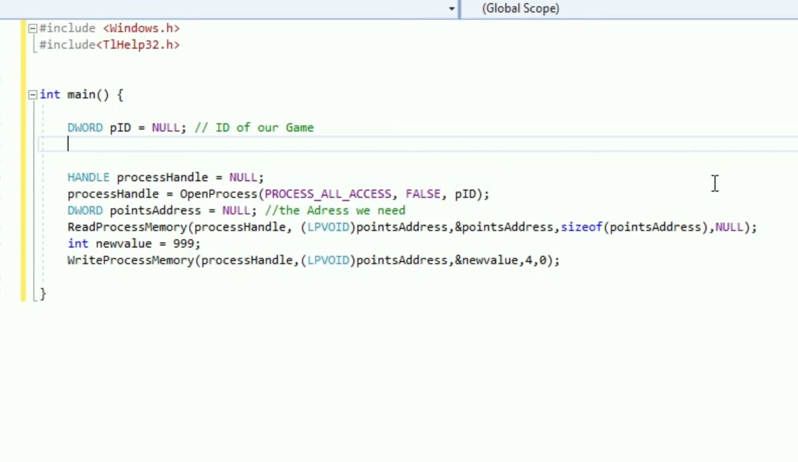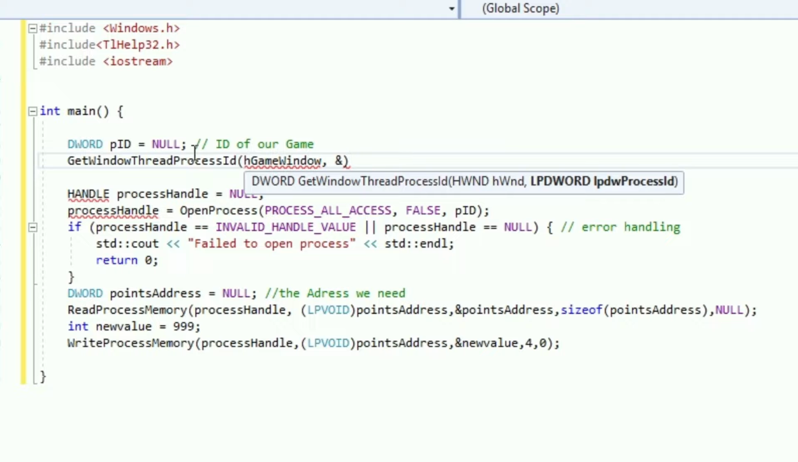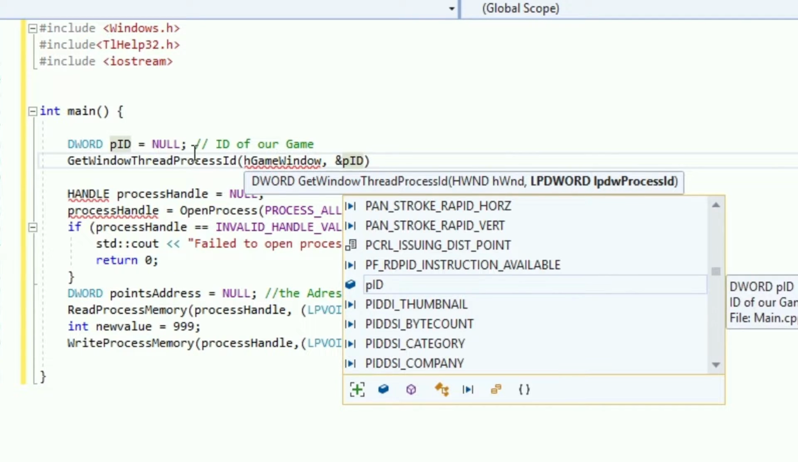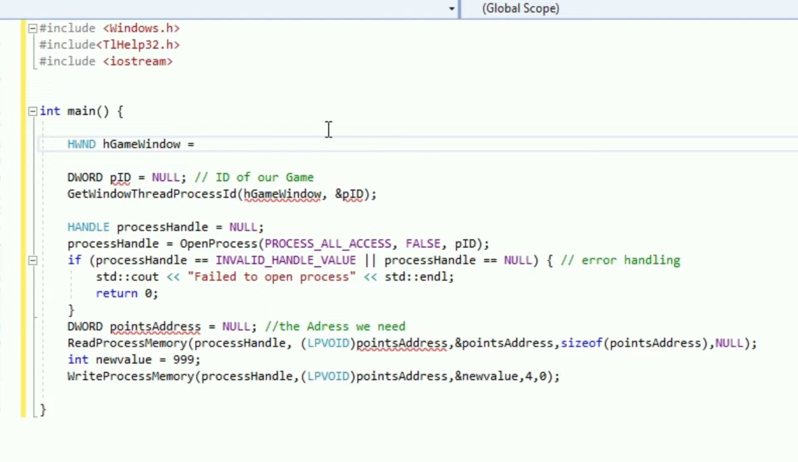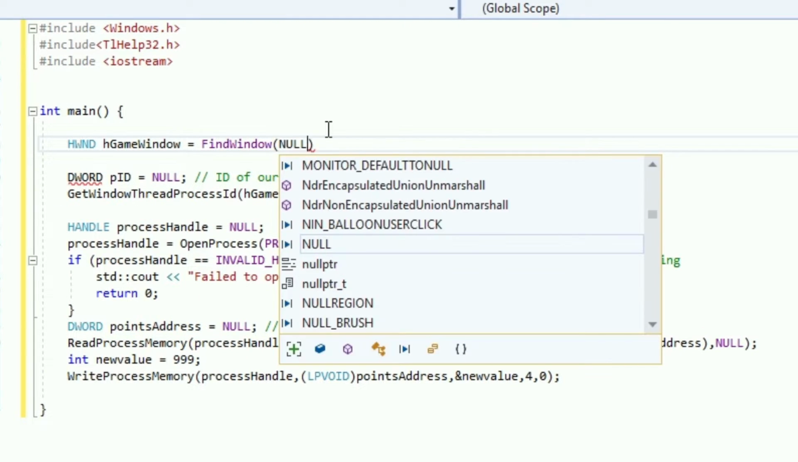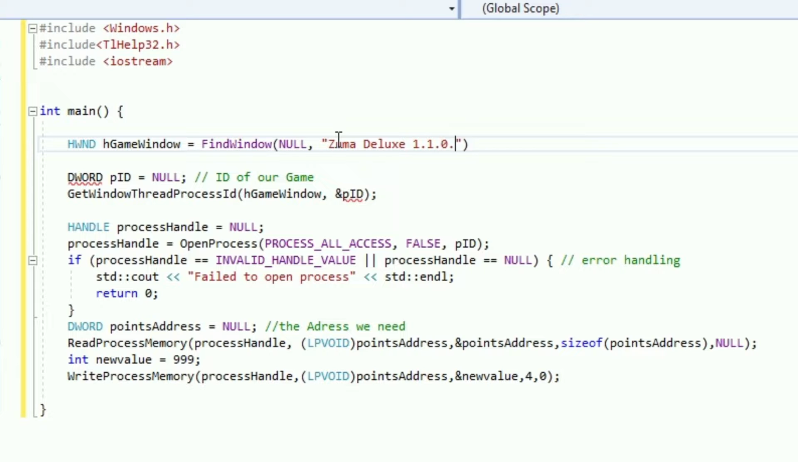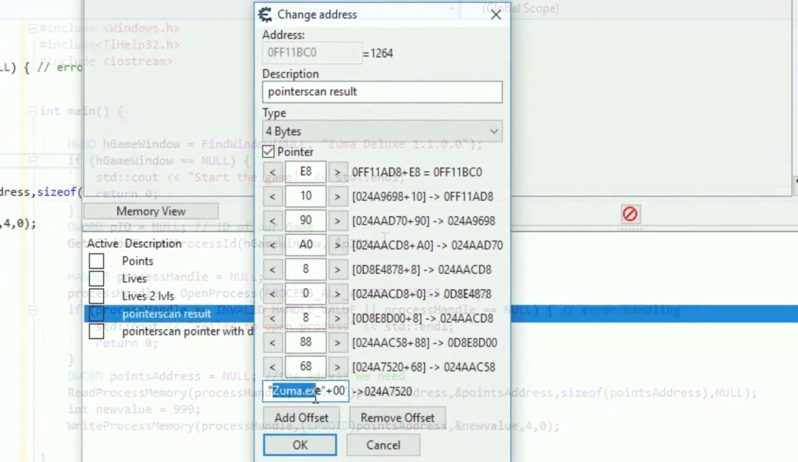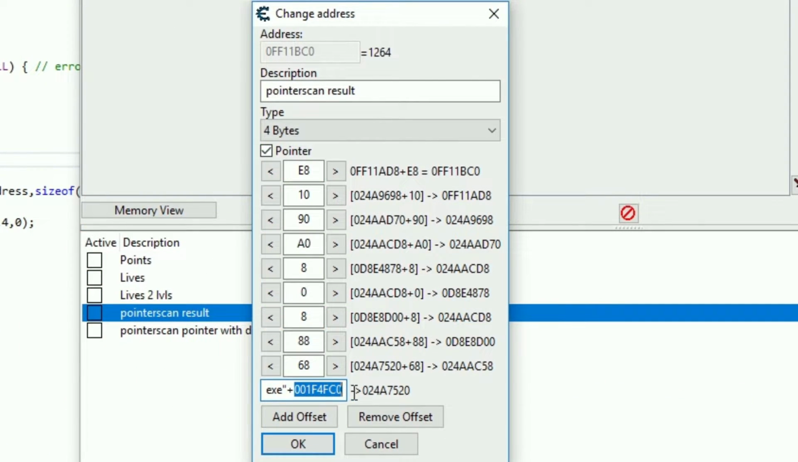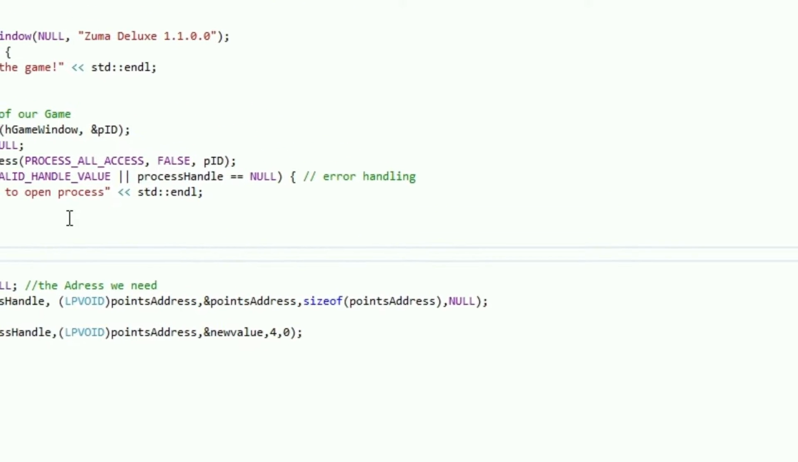OpenProcess requires a process ID. We get the process ID with GetWindowThreadProcessId, which itself requires a window handle. We get the window handle with FindWindow. Wonderful. The only other thing we need is a memory address or pointer which we want to read from and or write to. So let's take another look at the pointer we found with Cheat Engine. As you can see, the pointer starts at Zuma.exe. So the first thing we need is the memory address of the application.